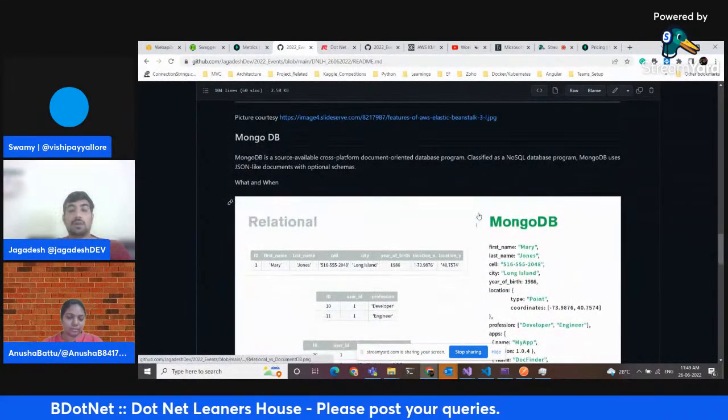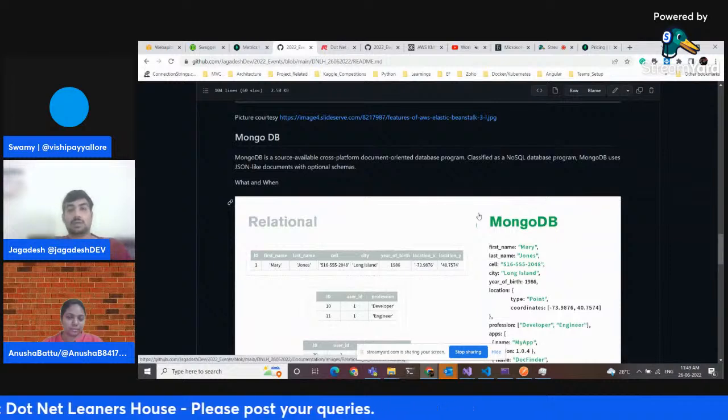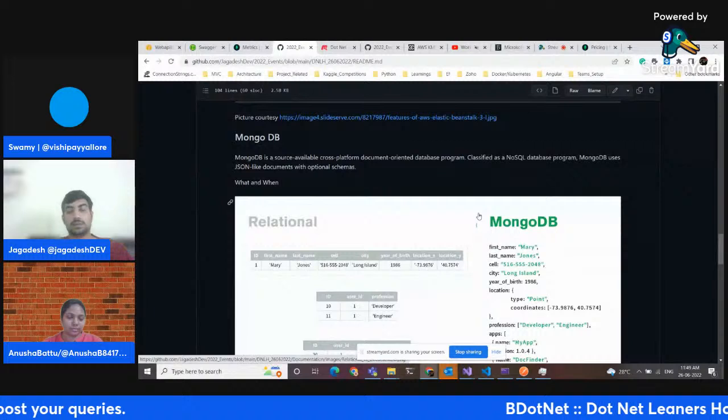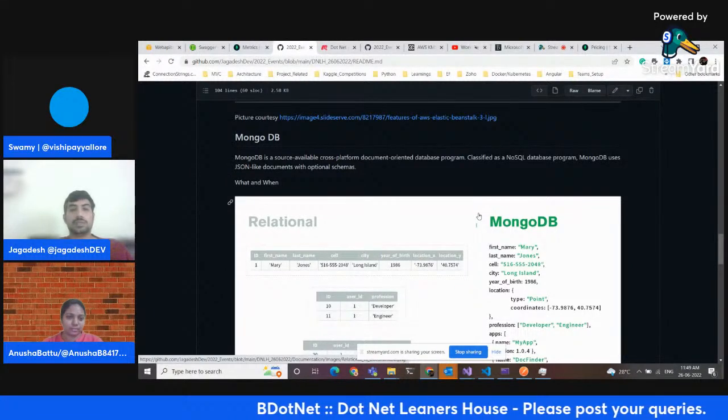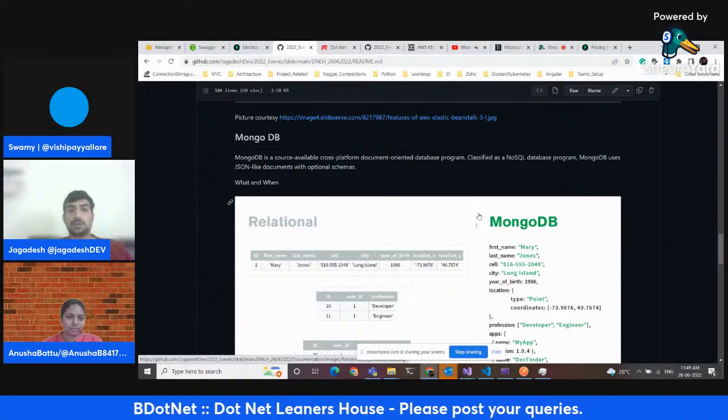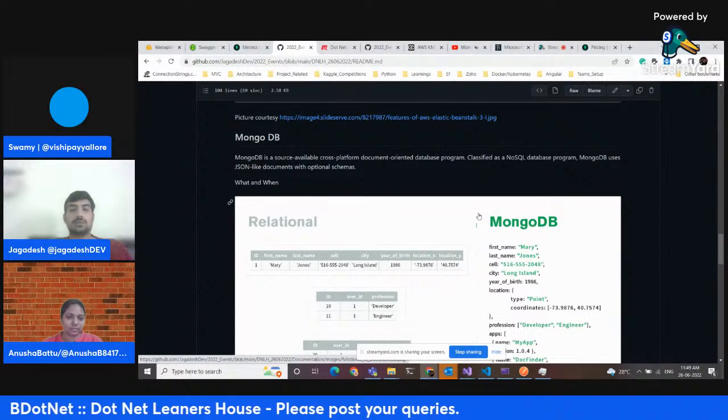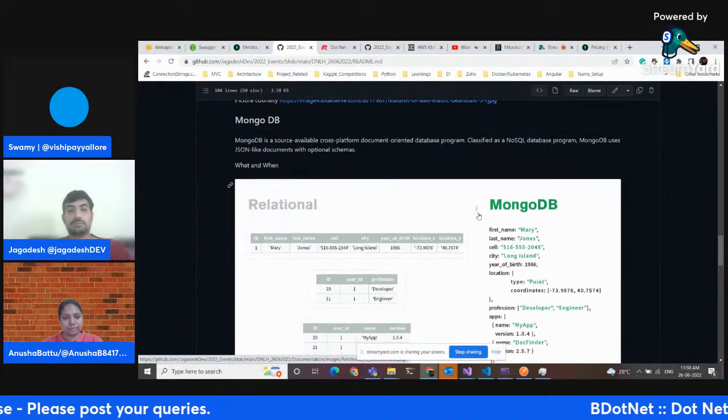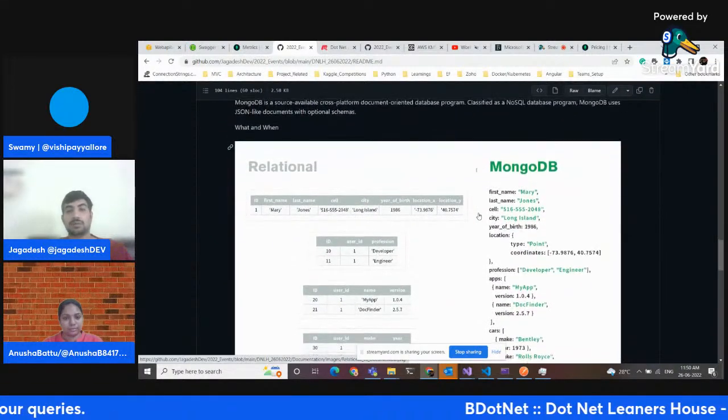We are also using MongoDB, and we are connecting that MongoDB to our .NET Web API. Before that, we need a brief introduction of what MongoDB is. It's more of a NoSQL database program. It uses simple JSON-like data documents.